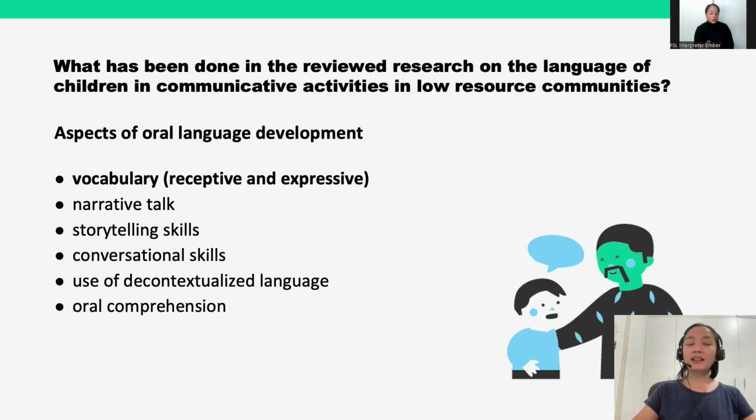Now, on the oral language development. We noticed a big number of studies looking specifically into the influence of the home language interactions on the receptive and expressive vocabulary of the children. Some studies focused on narrative talk, storytelling skills, conversational skills, and use of contextualized language and oral comprehension.